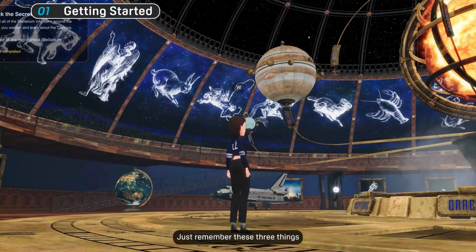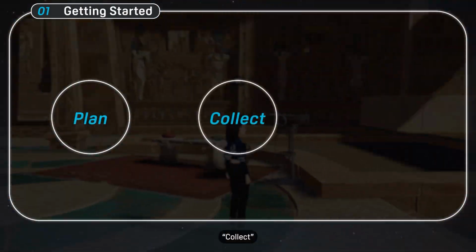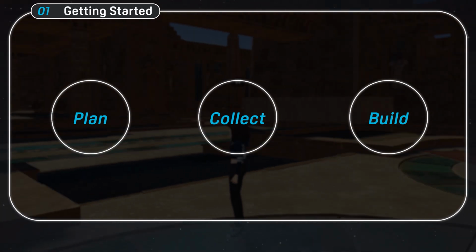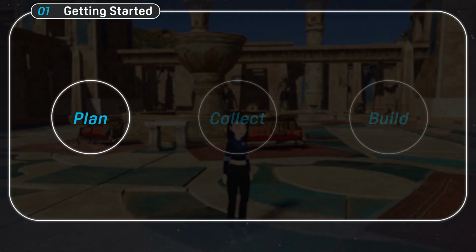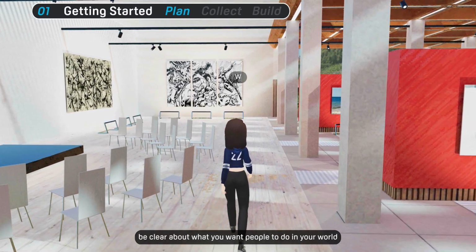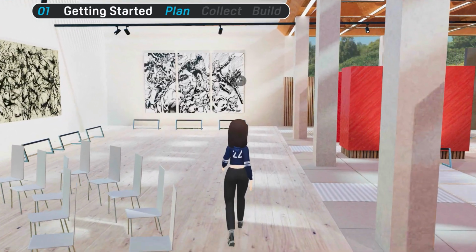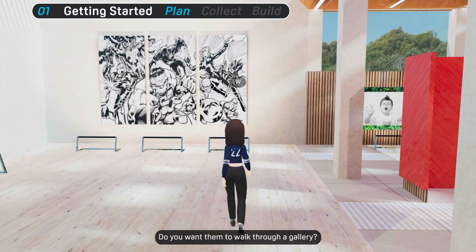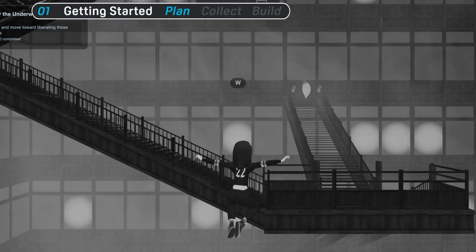Just remember these 3 things: plan, collect, and build. Let's start with plan. Before doing anything else, be clear about what you want people to do in your world. Do you want them to walk through a gallery or play a game?